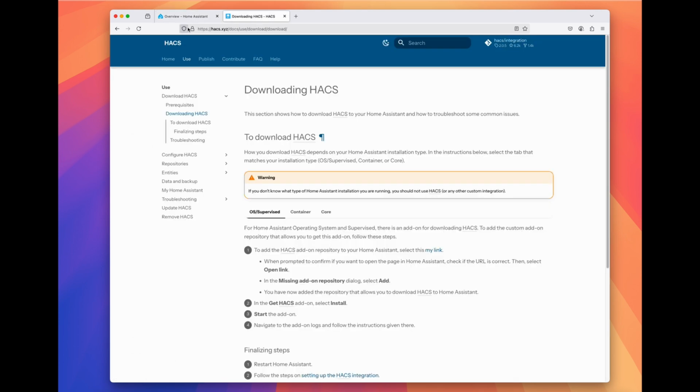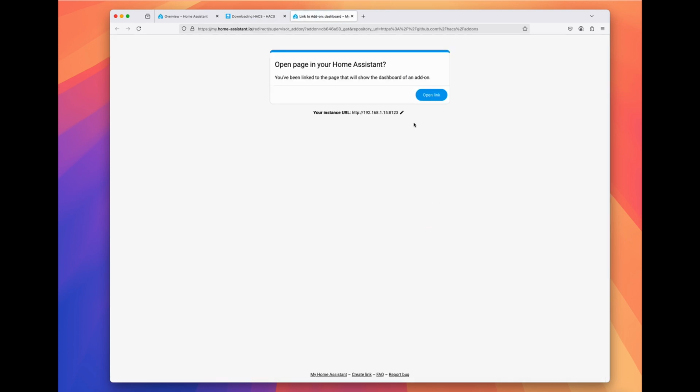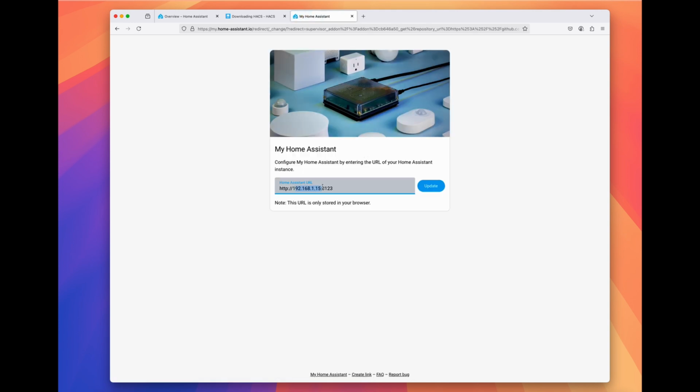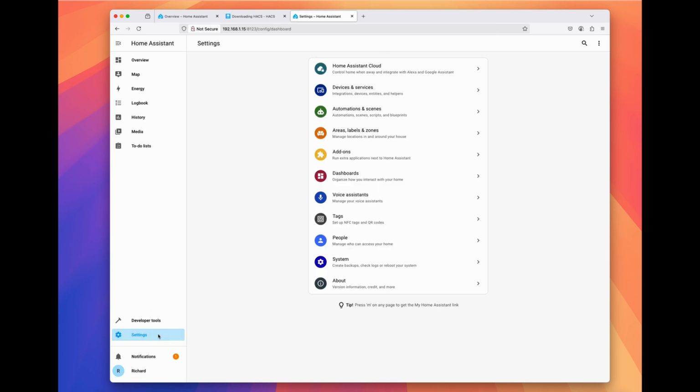To be able to do that, you have to go to this URL. Whichever version you are using, I'll put this URL in the description. On this page, you just click on "This is my link," and then you go here. Most of the time it will say localhost. If it's not working right for you, just input the IP address of your Home Assistant integration, which is going to be this right here, then you update it and open the link. You can see I already have it installed, but on this same page you will see Install. You hit install, then you hit start on boot, and then you can go ahead and restart your Home Assistant.